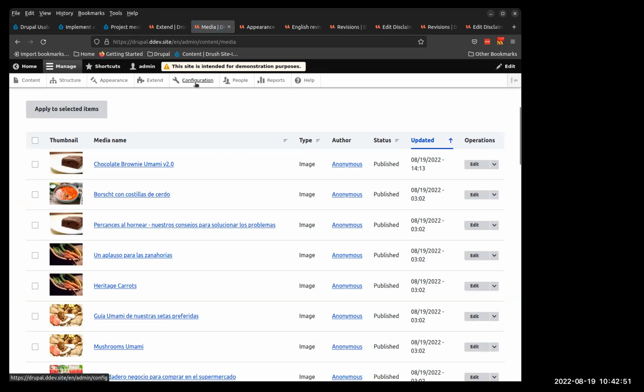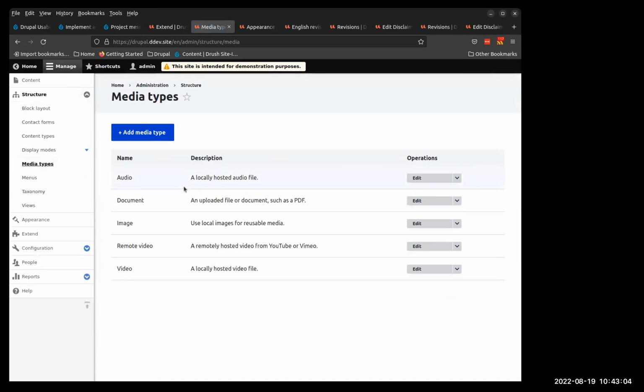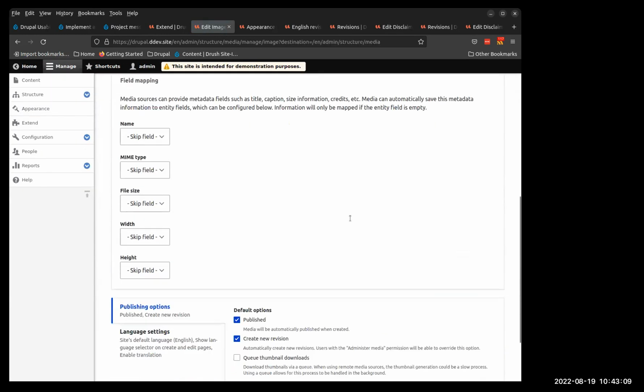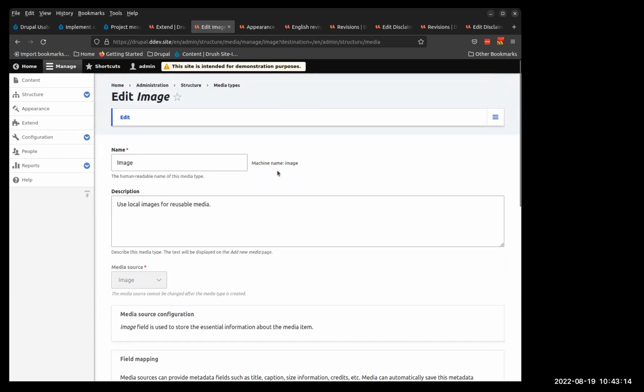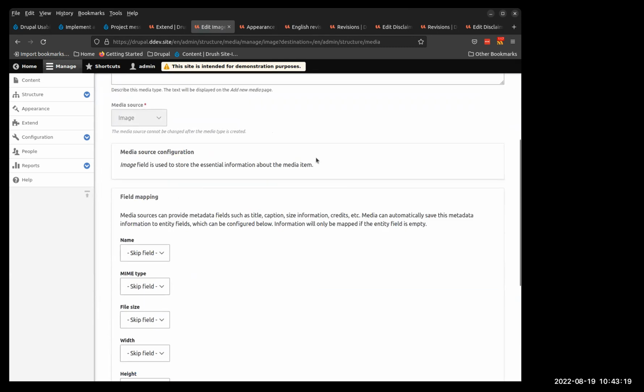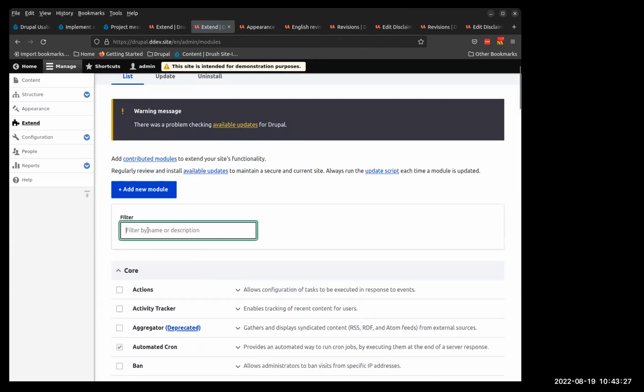Where is that option? Is it under configuration? I think it's on each media type, if I remember correctly. So that would be structure, media types. And then I guess we were looking at an image media. No, I don't see the option there. I think it's a global option for the media module.